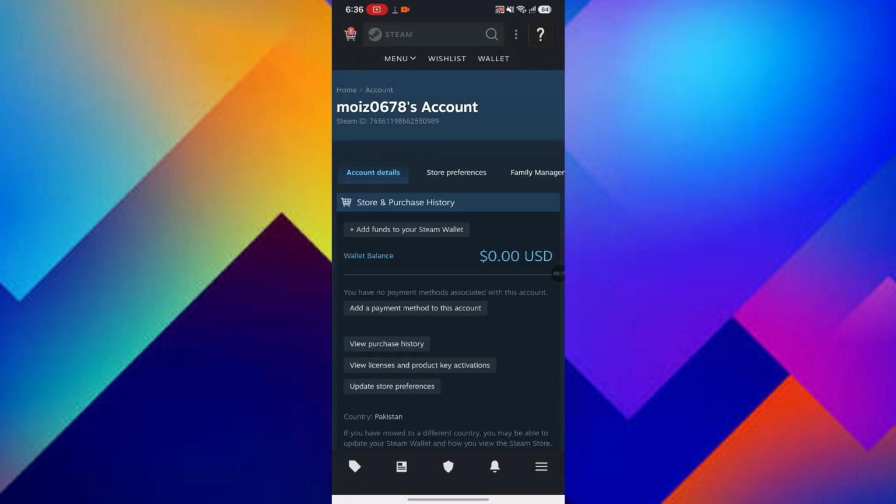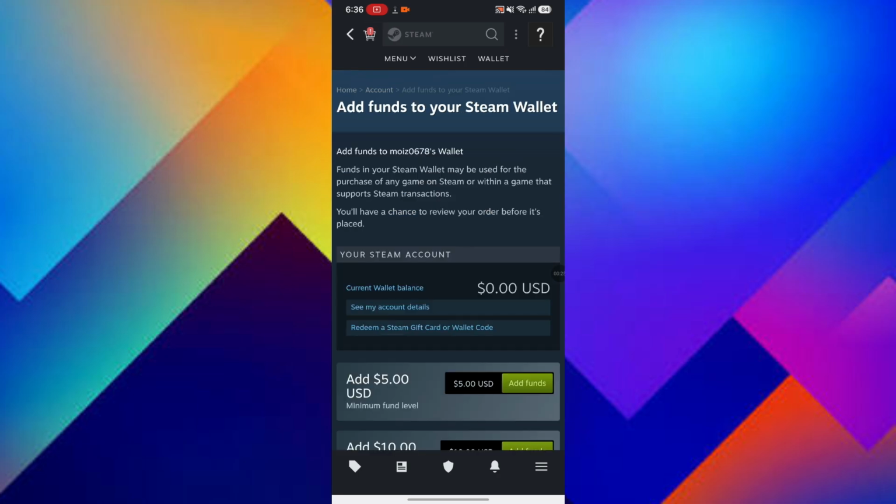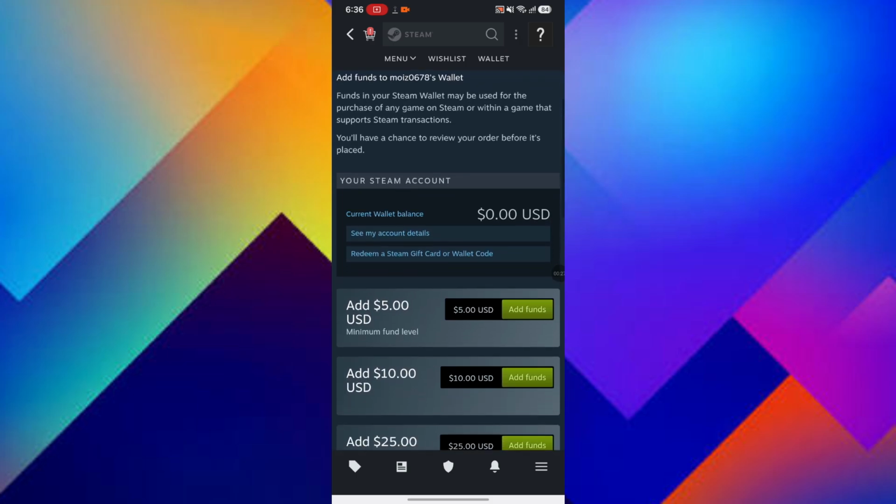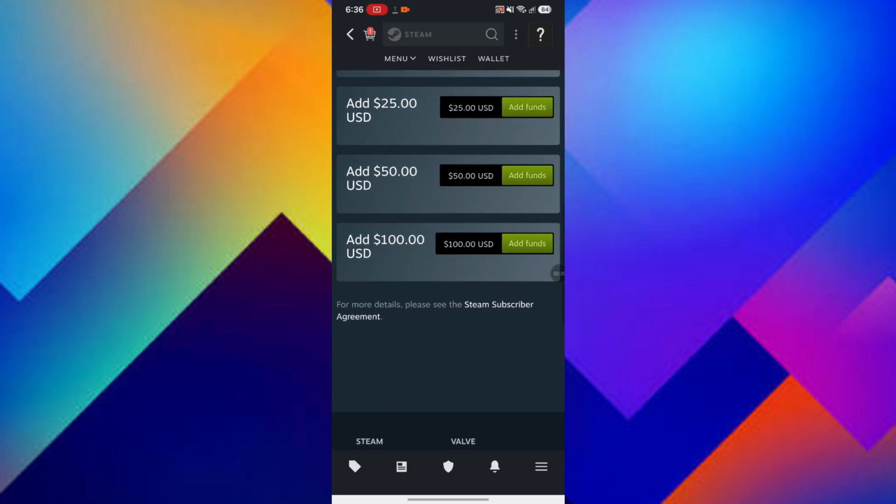And here you are going to go to view your wallet. So on this page is where you'll see your current wallet balance, as well as where you can redeem a Steam gift card or wallet code, as well as where you can just add funds. Now the minimum amount you can add in Canadian at least is $5 all the way up to $100. And then tap on the Add Funds.